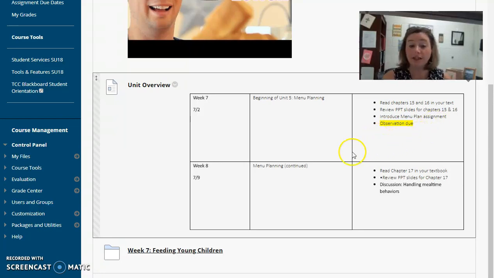You will notice that in this week there is no discussion board for you because I really want you to take the time to get started on this menu plan so that you can go ahead and knock it out of the way. As always, you can always turn in assignments early. That actually helps me out a lot as we get close to the end of the semester.